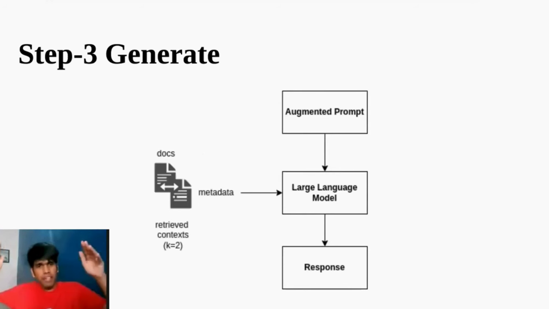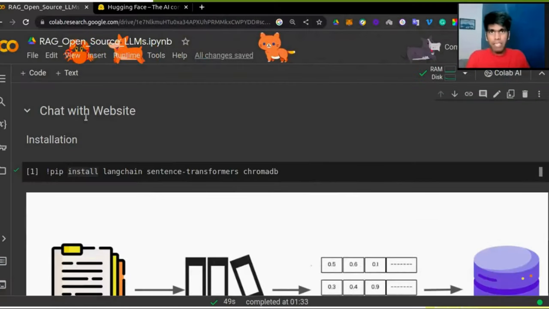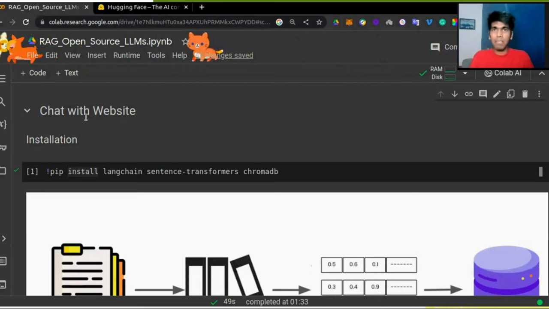It might sound tricky, but let's look at it via code. So let's get into the code demonstration. It's about time we start building a RAG pipeline using an open source large language model. The only thing you need is a Google Colab Notebook. So quickly open a Google Colab Notebook.